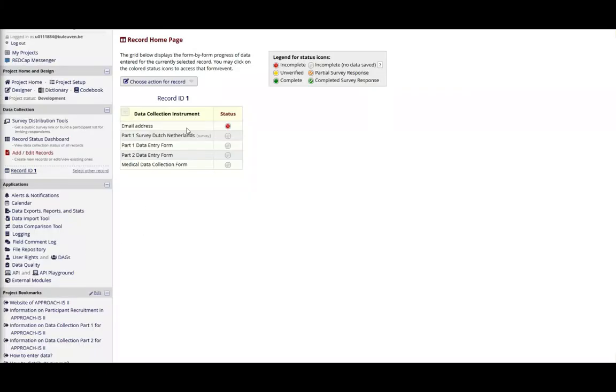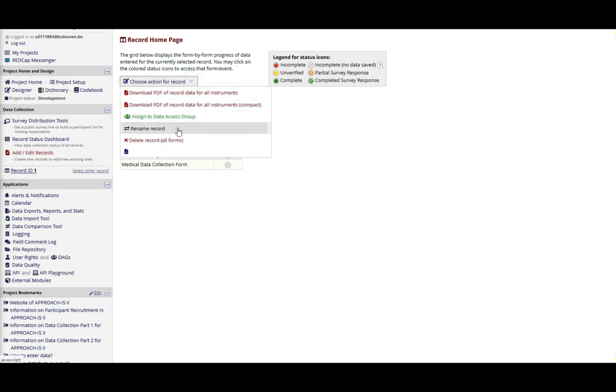As you will see, REDCap assigns a sequential number to each record. However, this number should be changed to the study ID number of the patient. The study ID number consists of the 3-digit center identification code and the 3-digit local patient identification number. The number can be changed when you click on the record ID, choose Action for Records, and rename records.